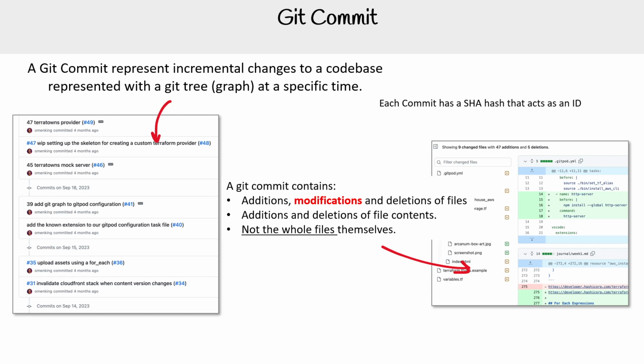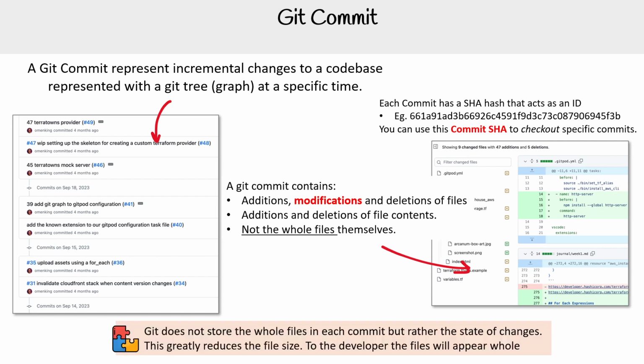Each commit has a SHA hash that acts as an ID, so it looks something like this. We can use this to check out very specific commits, which is very useful. I want to repeat, Git does not store the whole files in each commit, but rather the state of changes. This greatly reduces the file size. So to the developer, you, it will look like a whole file, but really when you store it in your Git tree, it's not going to be like that.